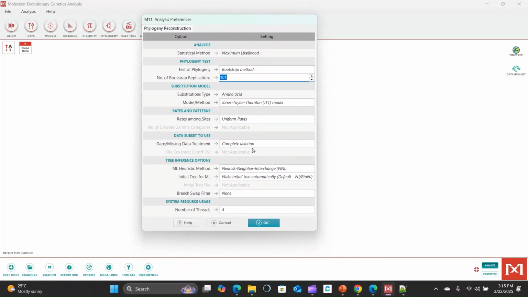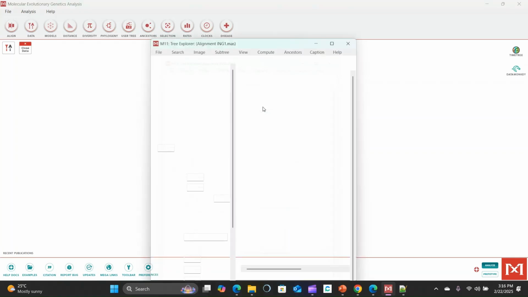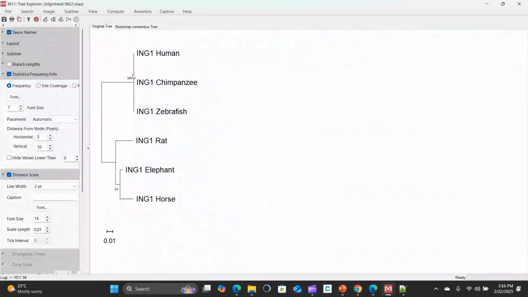Then you can choose either to use a subset, complete deletion, or use all sites, and uniform rates for the rates inference option. It's up to you, you can choose. Because we have selected only 100 bootstrap values, mostly it is recommended to use 500 or 1000 bootstrap values to validate whether they have the same replication or not, right? So now we have constructed the phylogenetic tree.